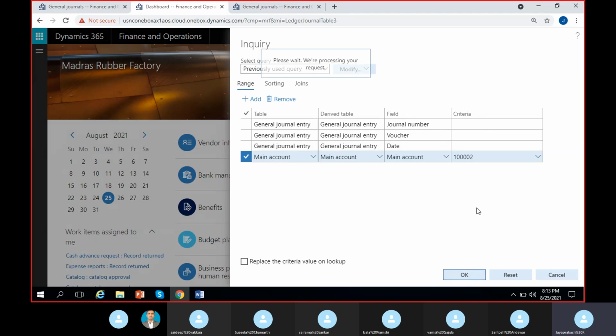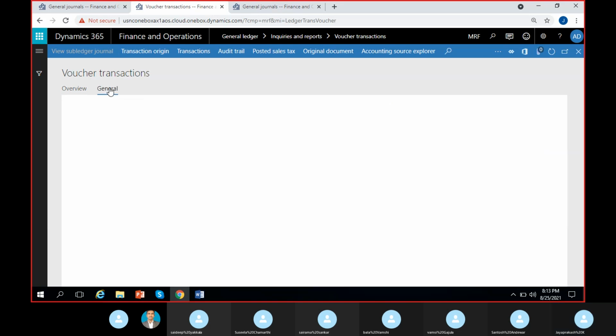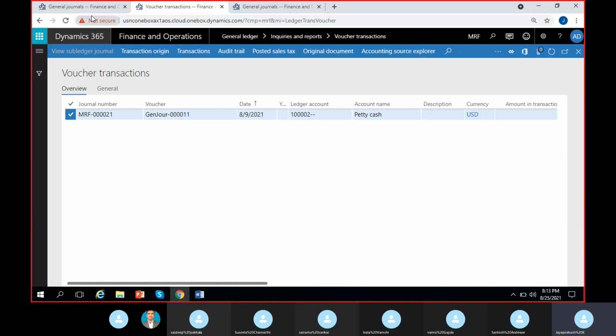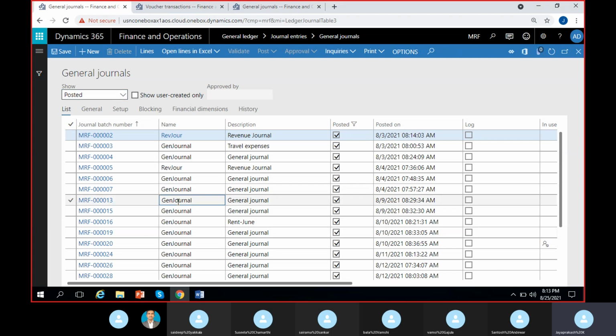It should show me all the transactions that are posted using petty cash account. So with petty cash account, we have posted only one transaction, voucher number 11 and journal number 21. I can also see the journal batch number here. Journal batch number is MRF 13. So journal batch number, you know, right? Here we will get the journal batch number. In the posted transactions, we will get this one, batch number 13. Here only it is posted.